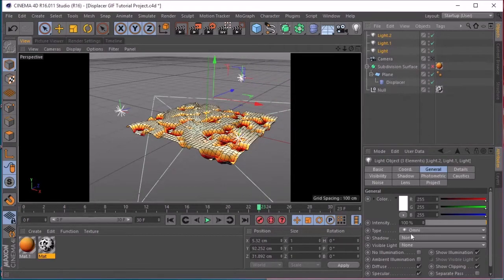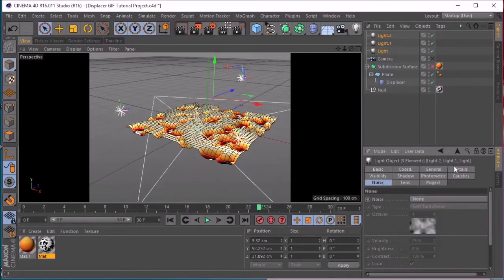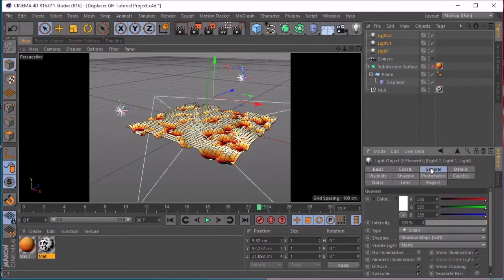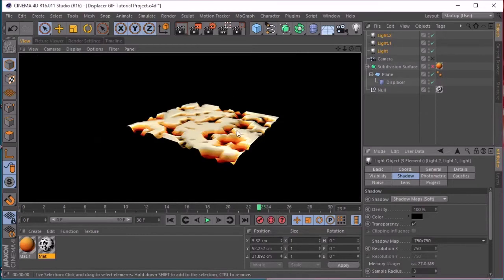Select all three of the lights and go to whatever type of shadowing that you want to do. So for me, for the speed of rendering, I'm going to go to shadow maps. What I do like to do, if I'm using shadow maps, is go into the shadow tab option here and just bump this up a little bit. Maybe go up to 750 by 750. Now if we do a quick render, you see the shadowing is taking effect.